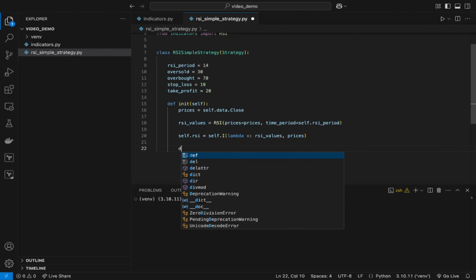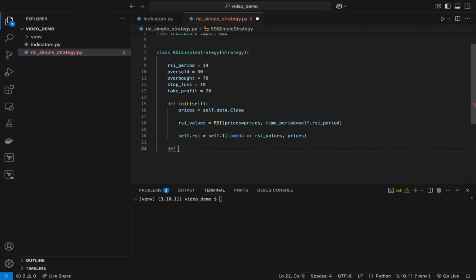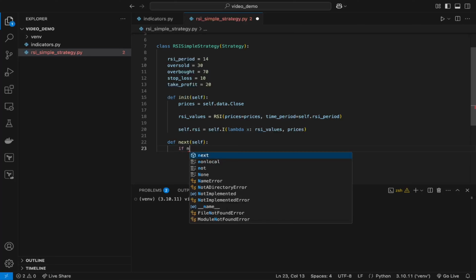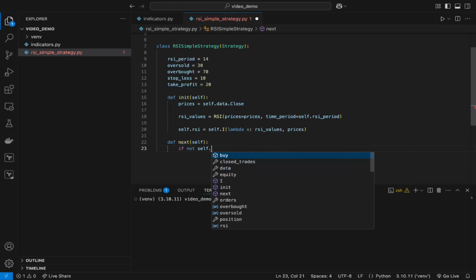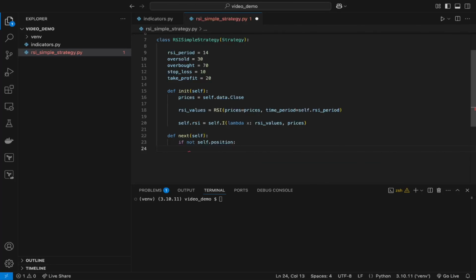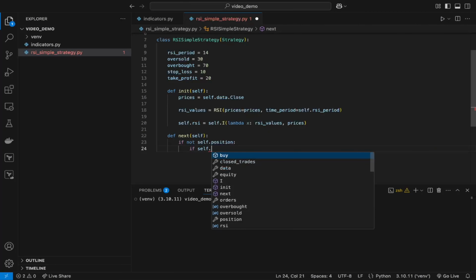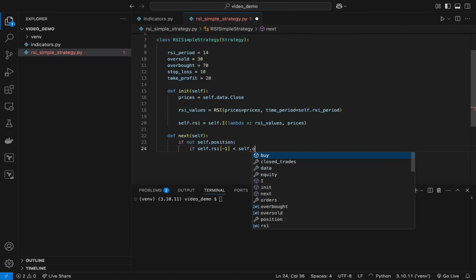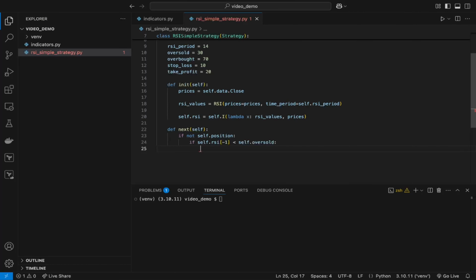Now let's define a next method, which is called at each step in the backtest, which simulates a new time period, like a new bar. If there is no open position, we can check for buy or sell signals. Now let's define our buy signal. If the RSI crosses below the oversold threshold, indicating the market is too bearish, we enter a buy position at the current close price. Let's store the entry price for the buy order.